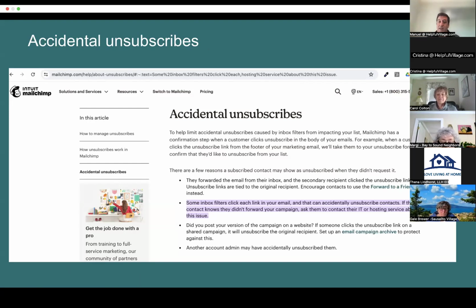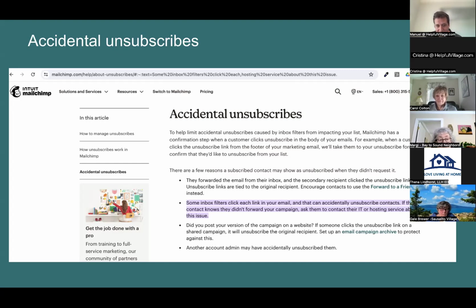Now, what is interesting, and you'll find the same page on Mailchimp, is something called accidental unsubscribe. You can read this, but if you look at the purple area here, it says some inbox filters, which is a weird way to say some email clients, click on each link in the email, basically either because they're antivirus software, or they want to check for optimization and stuff like that. Do you see what I'm saying?